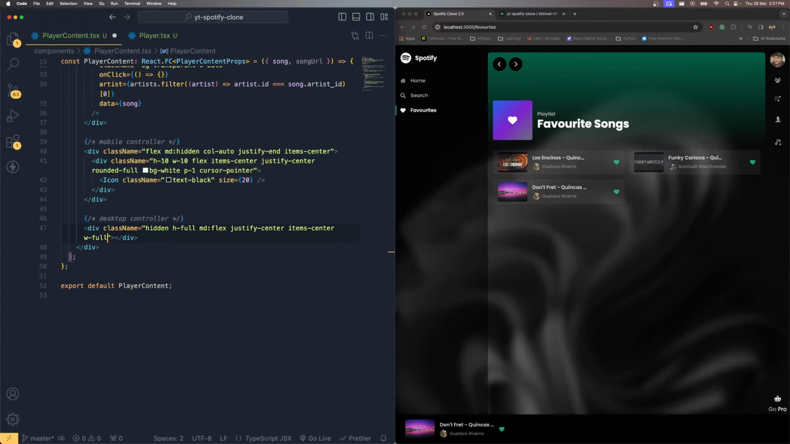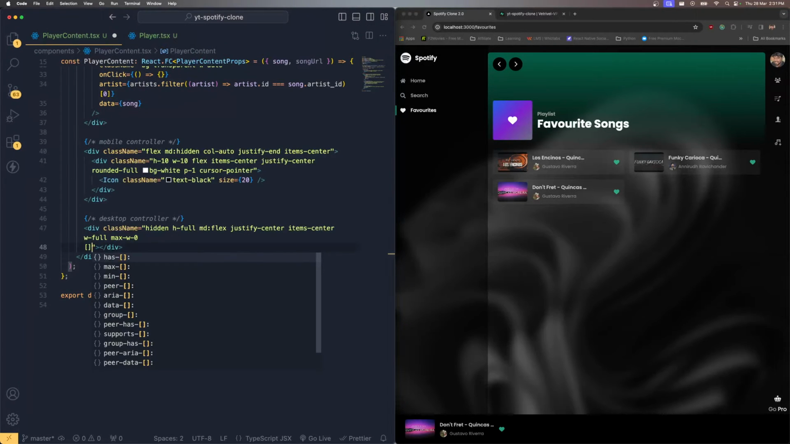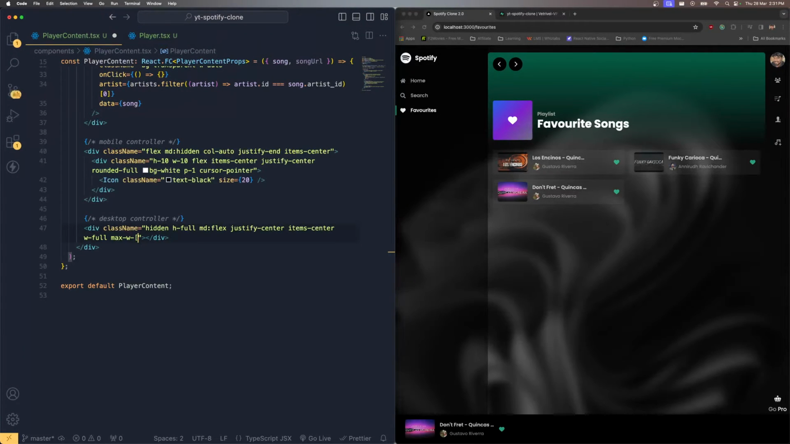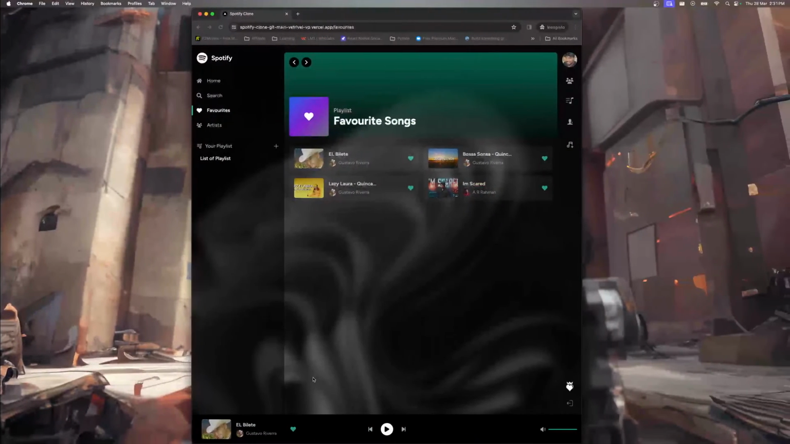And width is going to be full, and the max width is going to be a very custom width, which is going to be 720 pixels, because that's the maximum width. I'm going to fix that maximum width as 720 pixels, and gap x is going to be 6. And inside this division, I'm going to bring two different icons, back and next.